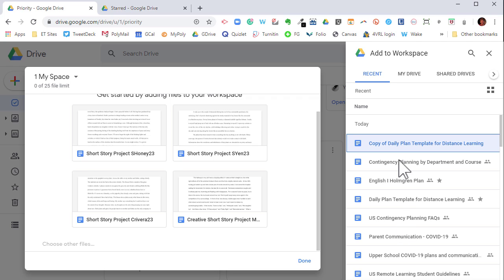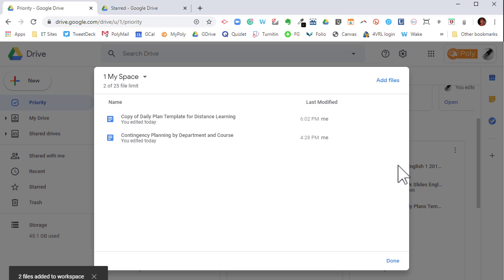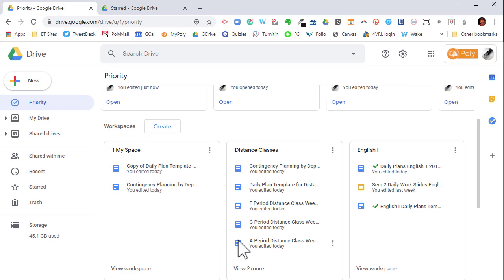And basically, you're just going to click on them, whichever ones you want, hit return or enter, and there they are. And you can see it's 25 files, limited. I would try to keep it short because the more you put in here, the less efficient it is. You might as well just put them in a folder. And you can add files that way. You can click done. Now here are my files.